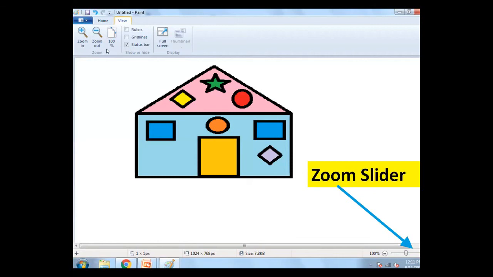So we have learned about three options in the view tab: zoom in, zoom out, and 100%. Zoom in is used to increase the size of the image. Zoom out is used to decrease the size of the image. And the 100% option is used to see the actual size of the image. And you can also increase or decrease the size of the image from the zoom slider. So our chapter is finished here.